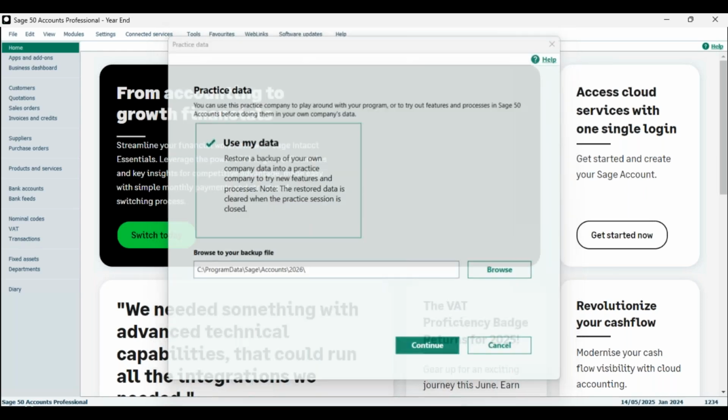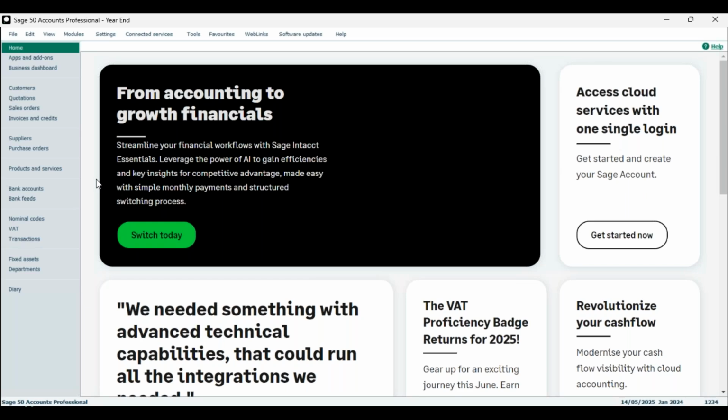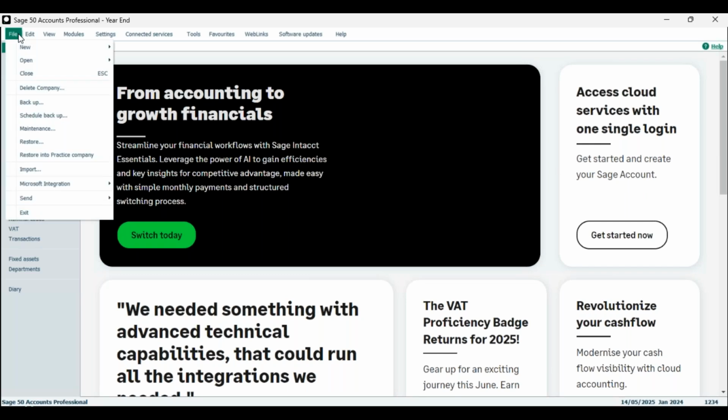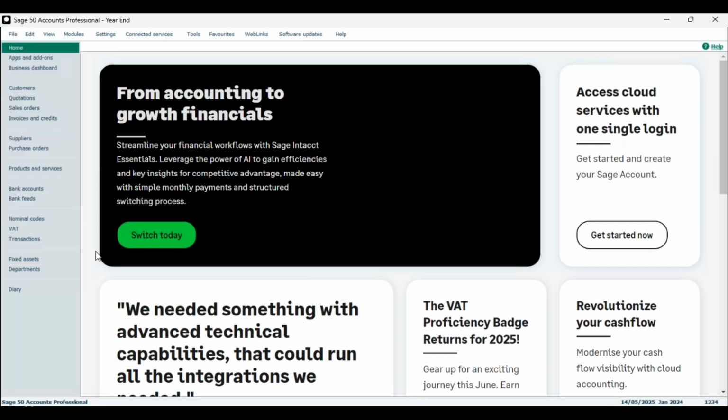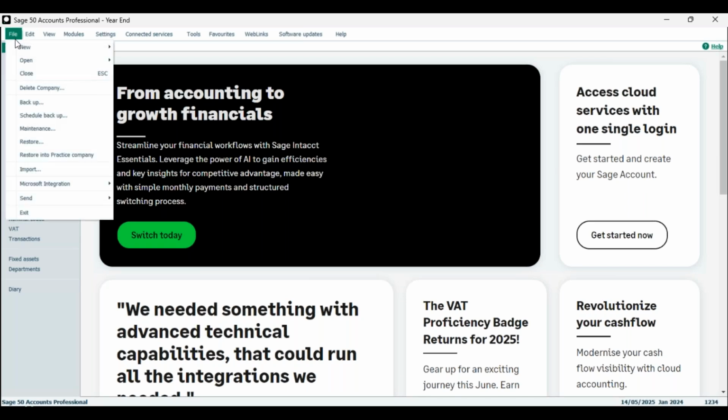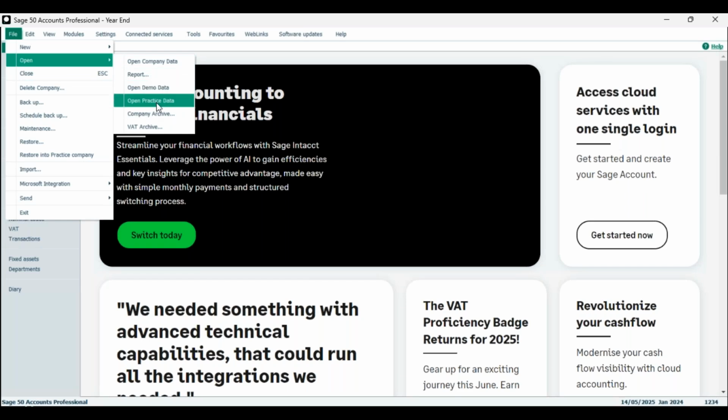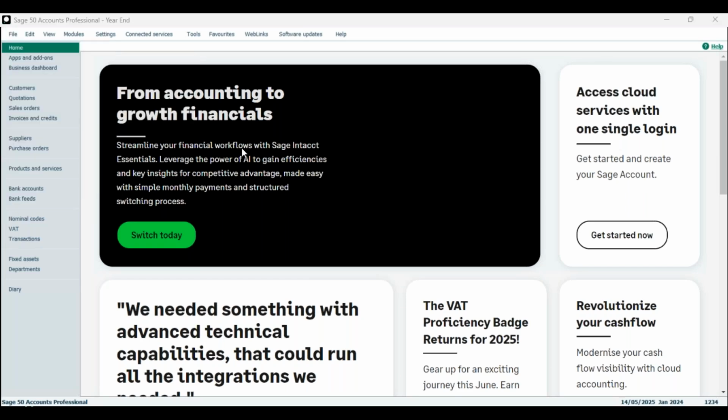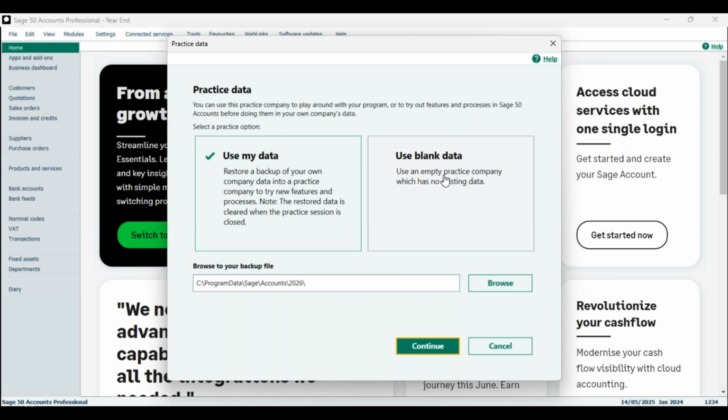So the steps for this process: take a backup, always create that save point. Let's say that I've done that, File, Backup, and then I access that backup. I'm going to do it a different way now. File, Open Practice Data. Practice data now gives me an option. I can use blank data, where I can just create a blank company, type in what I want, import what I want to import, and then practice the processes I want.